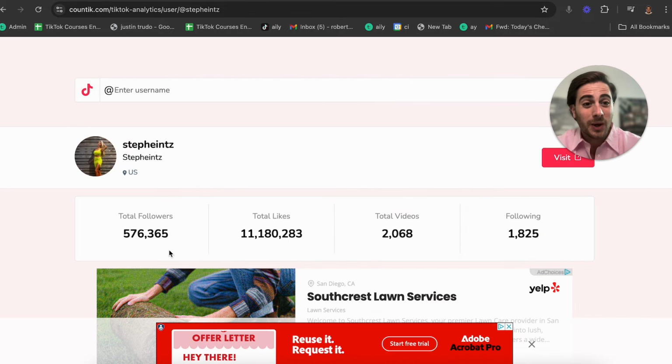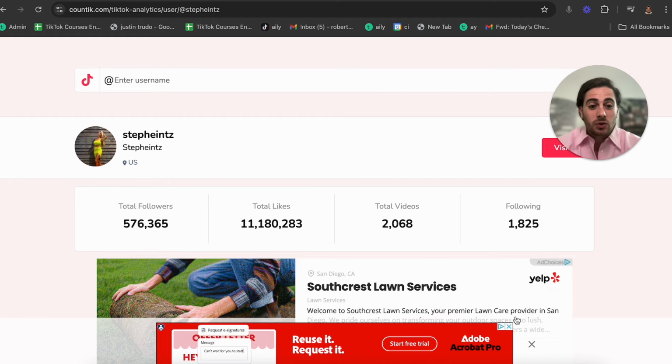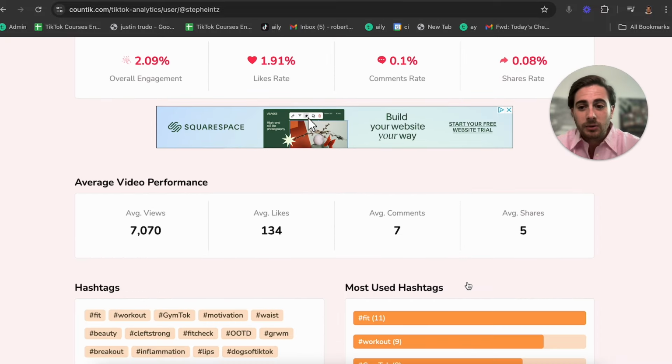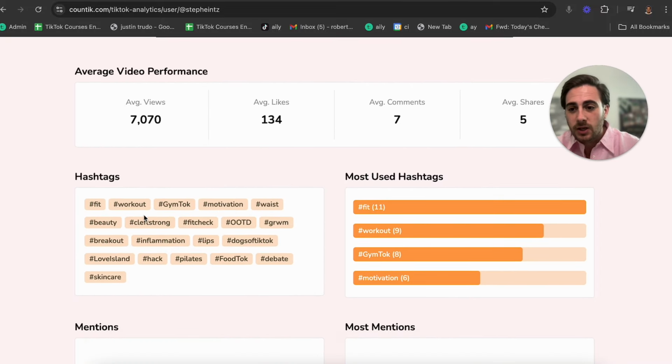And by the way, I also helped this account gain over 570,000 followers. She completely blew up, and it's because she uses tools like this. So if we scroll down, you're going to be able to see all of the different hashtags that she uses. You'll see she's done hashtag fit 11 times, hashtag workout 9 times, hashtag gym talk 8 times, hashtag motivation 6 times. And if you do this for a few of your competitors, you're going to be able to see all of the different hashtags that they use.